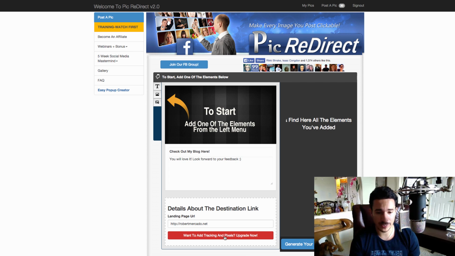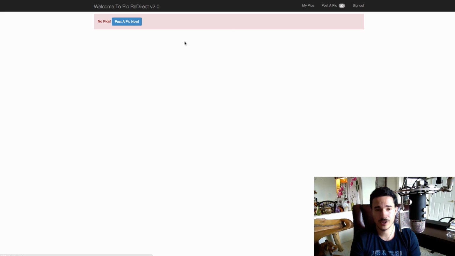Now, if you're already upgraded, you will have these options open for you. And you would just simply be able to have tracking on your post. So if you go here to my picks, you'll have tracking here along with your picks. Right now, I don't have one there, so it's not showing anything.